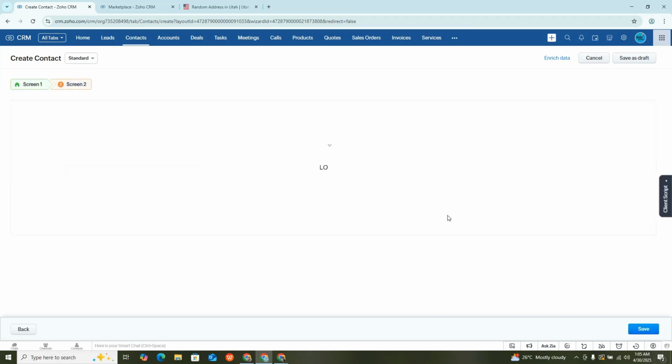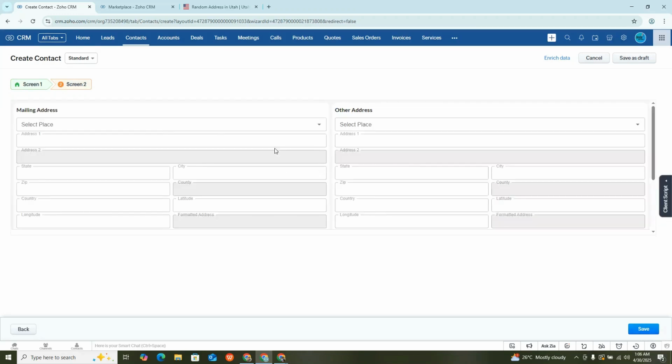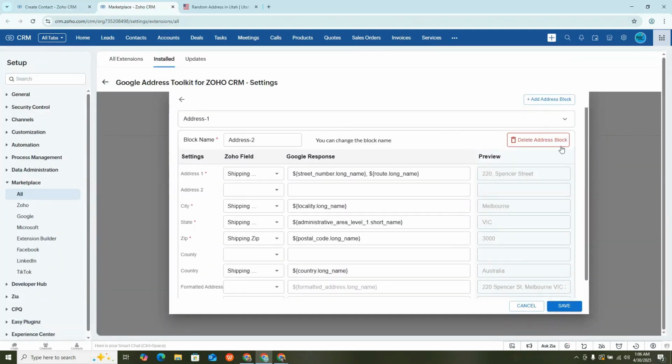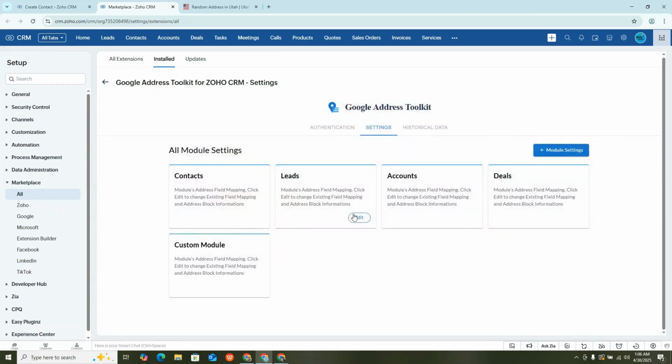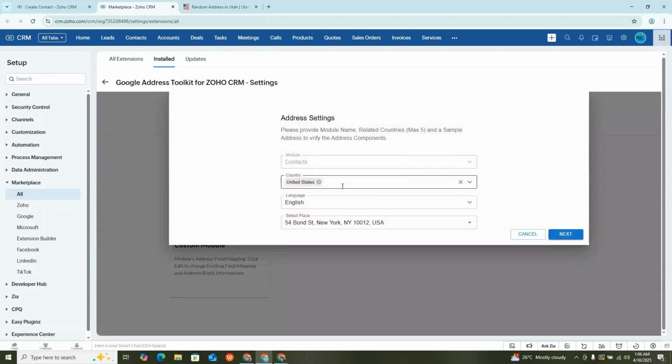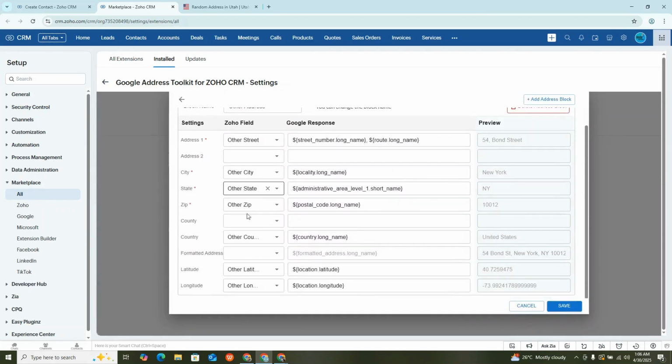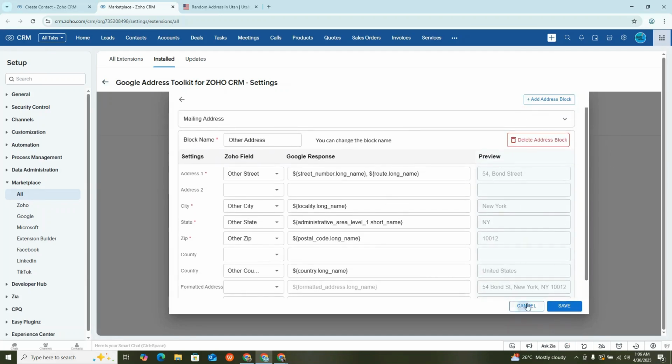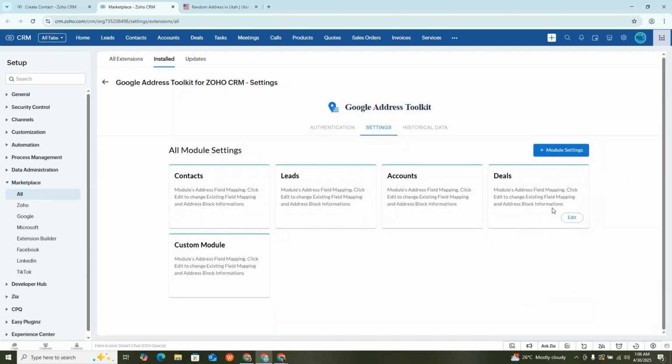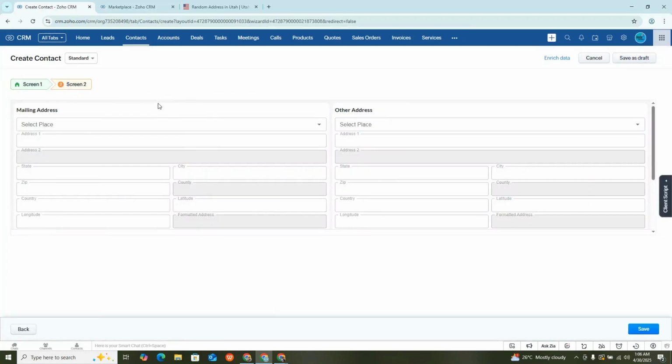Next, the screen 2 is the wizard, and this is from the settings that you have over here in the marketplace. So once you install the extension, the settings are created for contacts, leads and accounts, but these two I created myself. You can click on edit over here. You can see the view mapping. Okay, you need to create settings and do the view mapping so that you can use it over here in the wizard for the other modules. So keep that in mind.